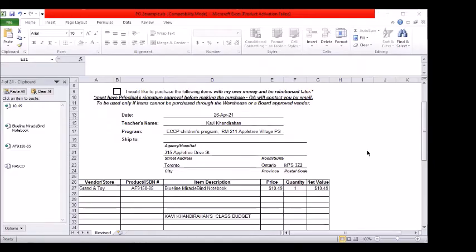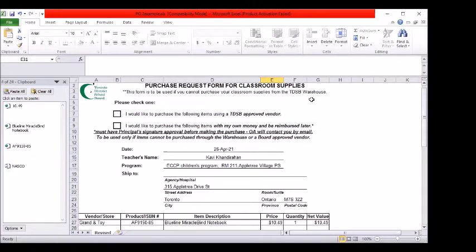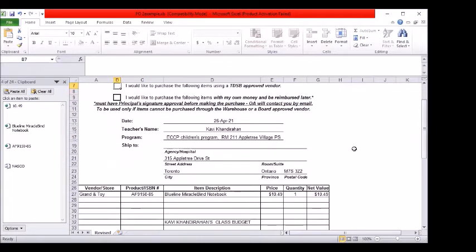Once you've found the product information that you need to order your materials, you're now ready to complete this form. So you're going to start by checking this box here. I would like to purchase the following items using a TDSB approved vendor. You're going to put in the date, your name, and the address, the name of the program, the room number, and the address of the school in which your program is located, the address of the school, Toronto, and the postal code.